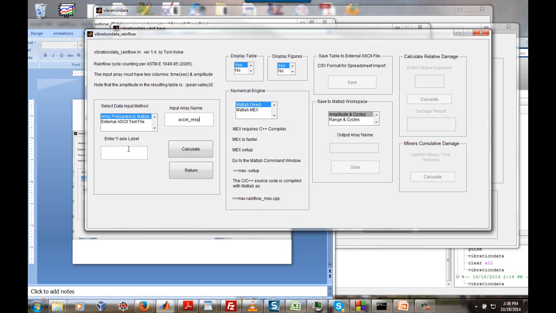So preloaded into MATLAB, we have Excel_RESP. That's the response of our spring mass system. And it's very important, when we do rainflow, we don't do it on the input. Rather, we do it on the response. Very important. Okay, and this is acceleration in G's.